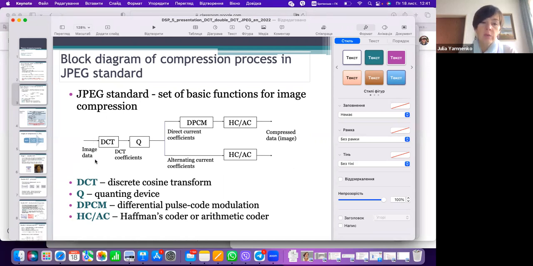So in the input, we have image data that is, as usual, two-dimensional, not like a text, but like an image. So an image could be represented by a two-dimensional matrix, for example, and we have this data in the input. The first block, the first unit that takes the initial data, is actually DCT that you already know. DCT is discrete cosine transform. So this initial data that describes the image goes to the block of discrete cosine transform.